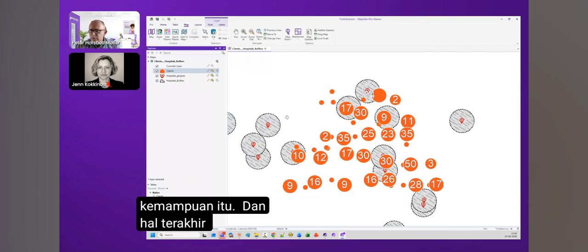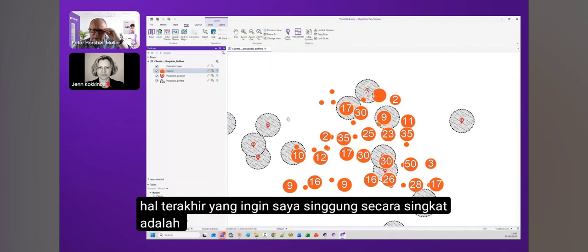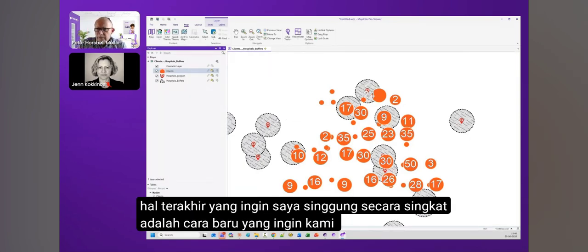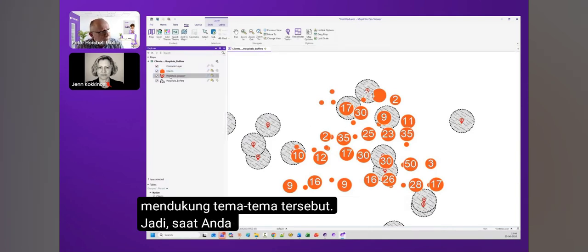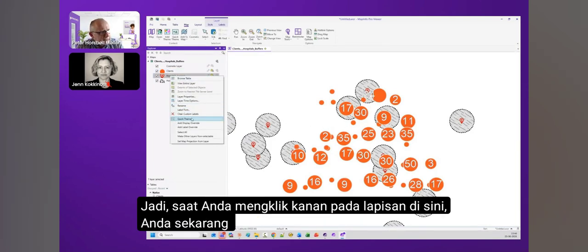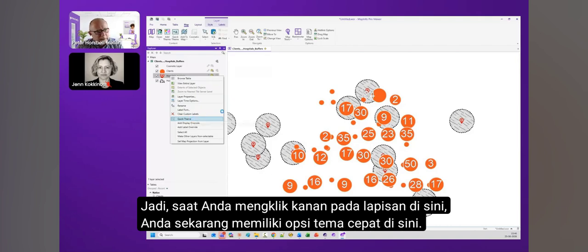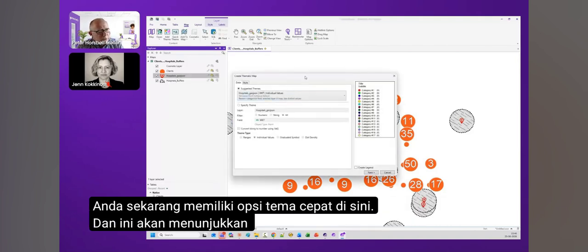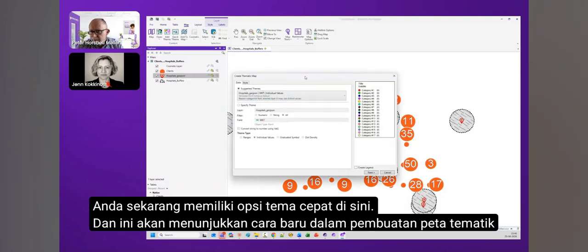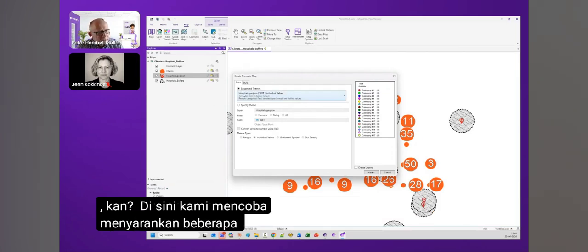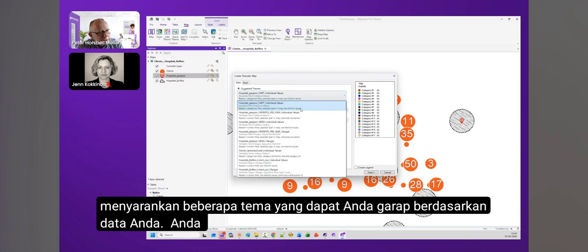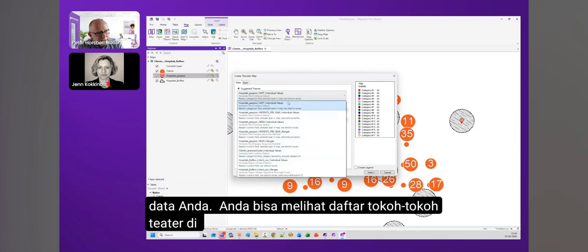And the last thing I just wanted to briefly touch on is the new way we want to support the thematics as well. So when you right click on a layer, you now have a quick theme option here, and this will show a new thematic map creation way, right? Where we try to suggest some thematics you could do on your data. You can see a list of thematics here, right?